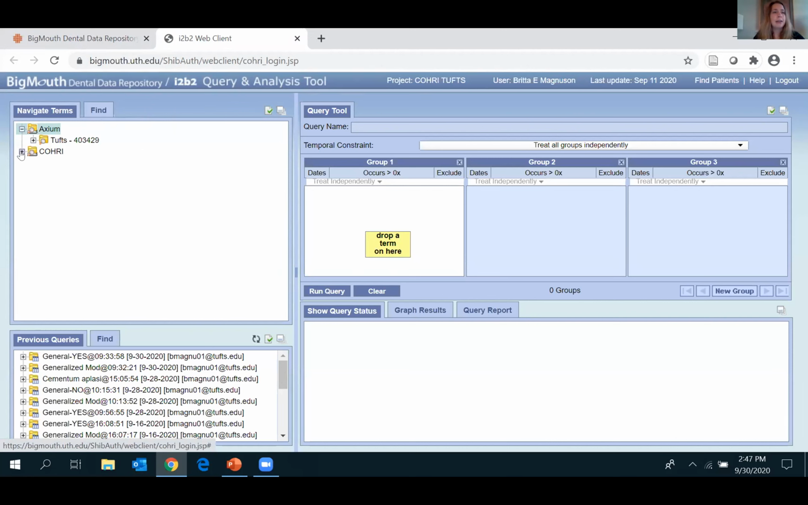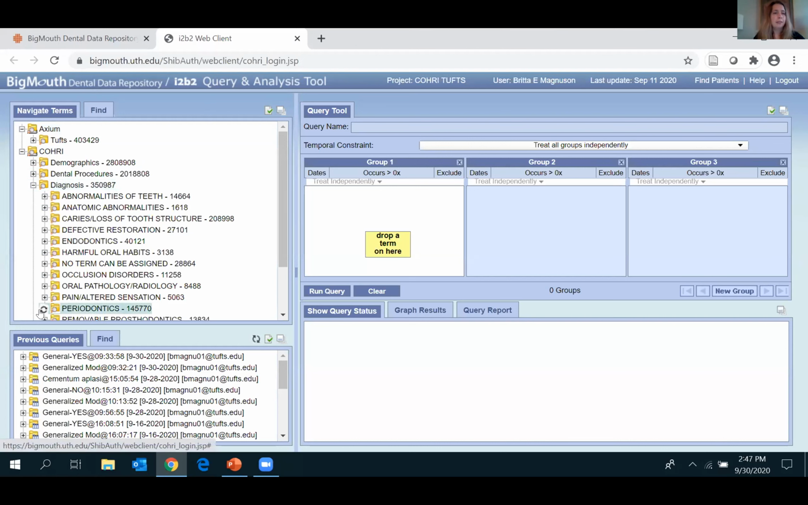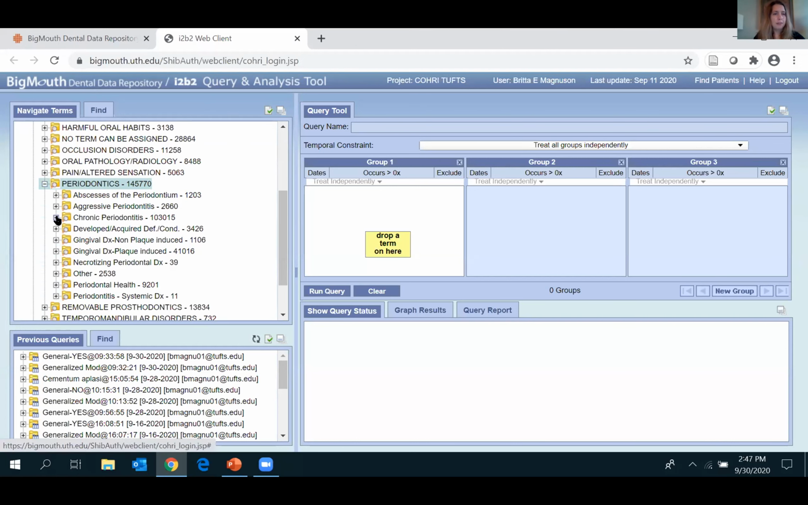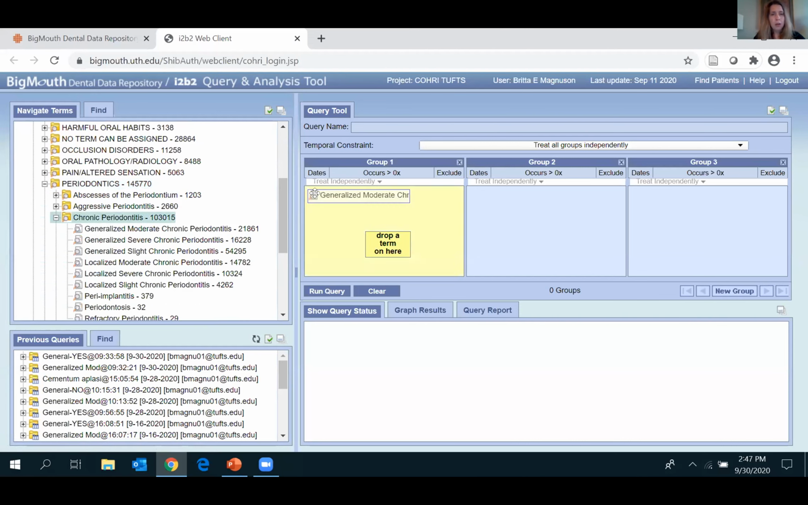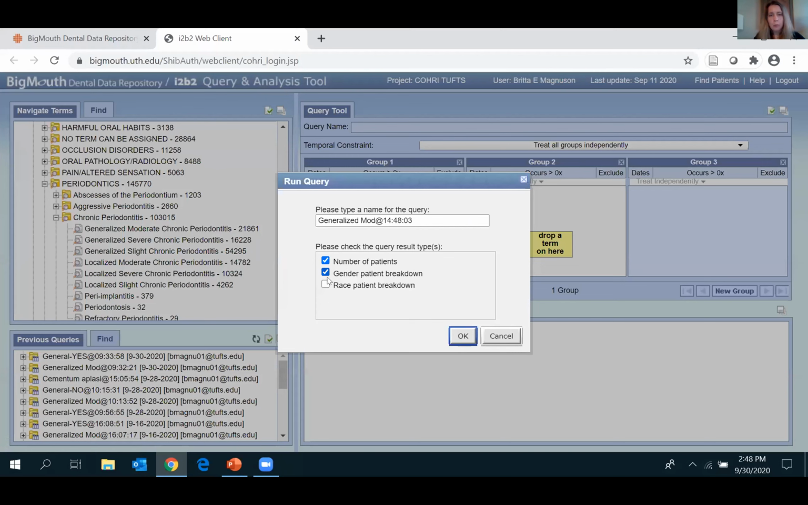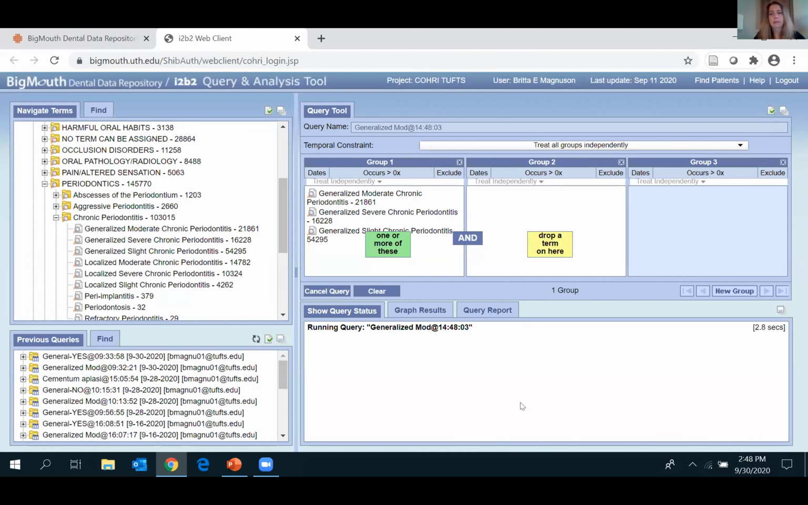But I'm going to look at the CORI data, where it has all the data for all the schools. So if I want to look at periodontitis, I can go to diagnosis, then periodontics and chronic periodontitis. I'm going to choose generalized moderate, generalized severe, and generalized slight. Of course, you could do each individually. I can run the query and see how many people have one of these diagnoses, and I'm going to break it down by age and gender too. Sometimes it takes a little while.